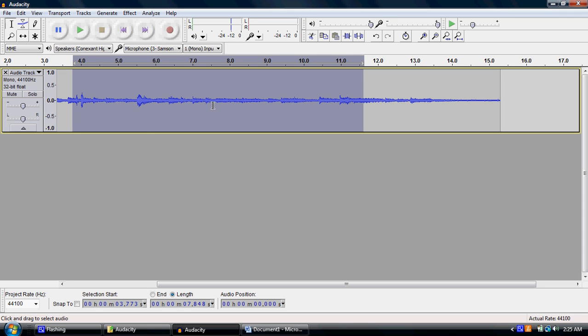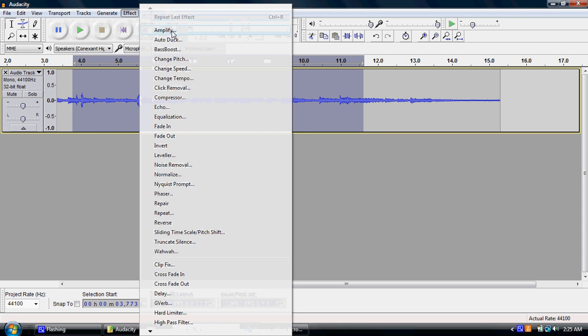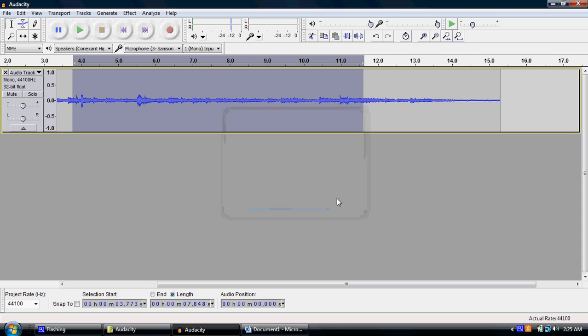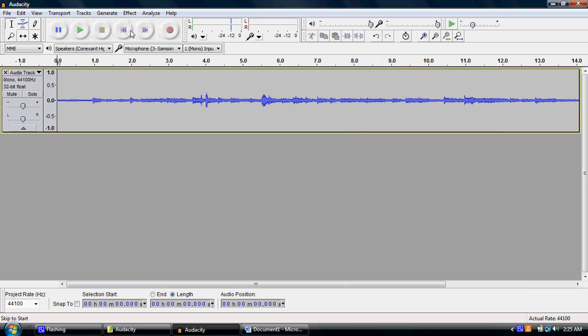There's not enough data in the program, because you can hit Effect, Amplify, and take it up 12 decibels, but you're going to lose quality of what the instrument actually sounds like. Because all it does is make the waves taller. It doesn't actually enhance what's in the waves. And when a guitar or another instrument is playing, those waves, their little nuances, is what makes that sound unique. That's how we recognize that it's a guitar or a banjo or something like that.